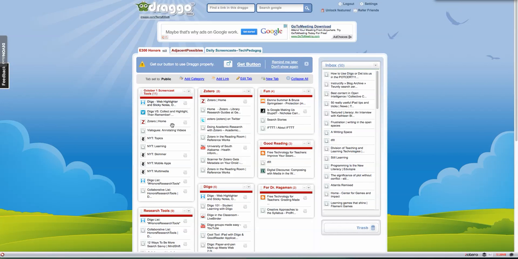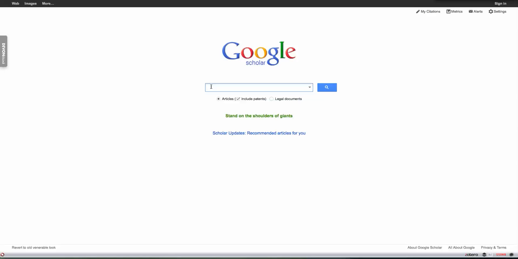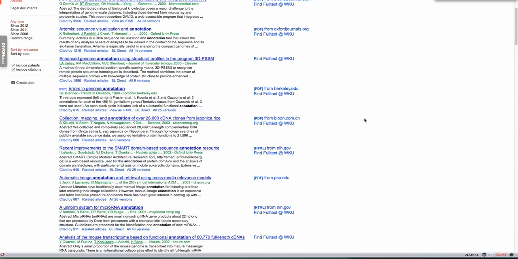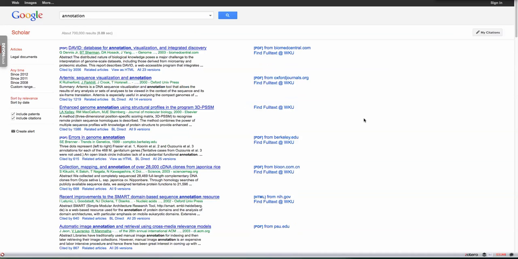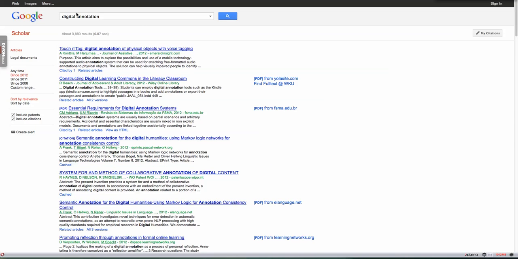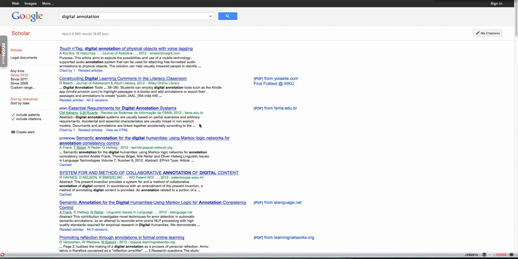The next item is Zotero. If I go to Google Scholar and type in annotation, you'll see a wide variety of research items here. And if I see one that I really like, Zotero is perfect for gathering it in automatically. Actually, I changed my subject to digital annotation up here. And there's several items here that are of value.